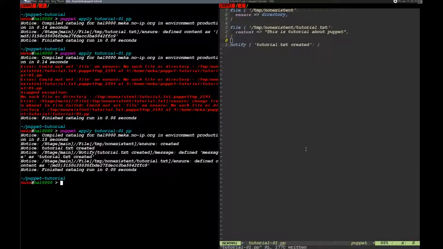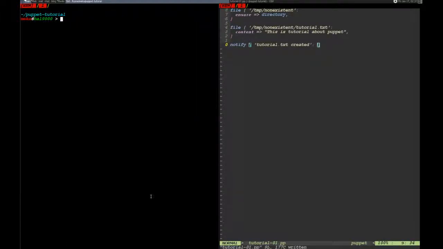Notice that Puppet notified us before tutorial.txt was created. This is because Puppet doesn't know what order of resources you want. To enforce the order of resources, Puppet introduces the concept of relations. Any resource can require any other resource or it can subscribe to it. The difference is that a require relation only requires that the parent resource is present, while a subscribe relation will execute the resource whenever its parent resource changes. Let's fix this code.